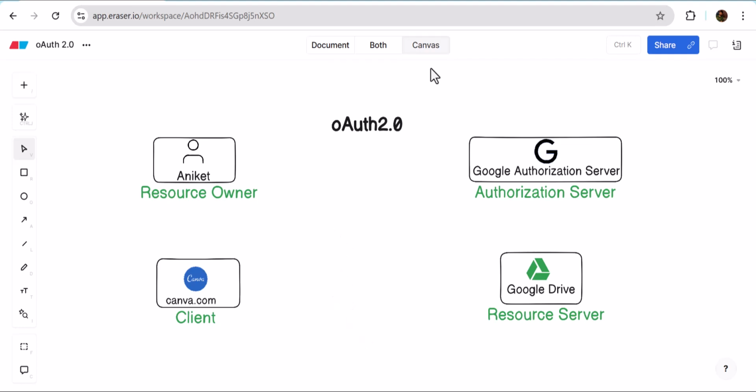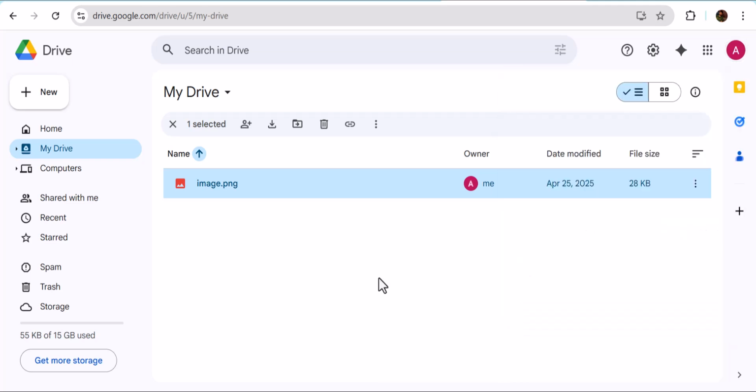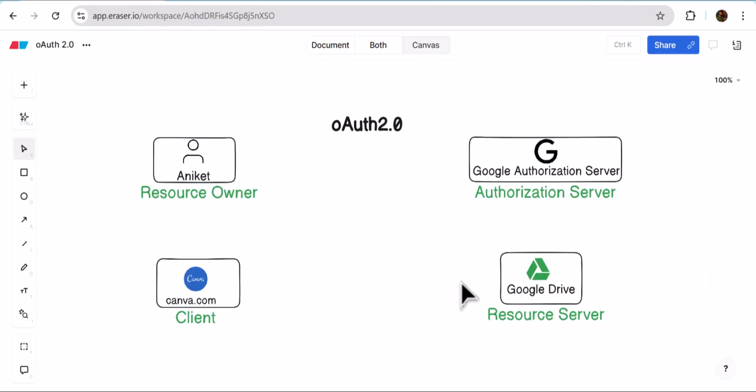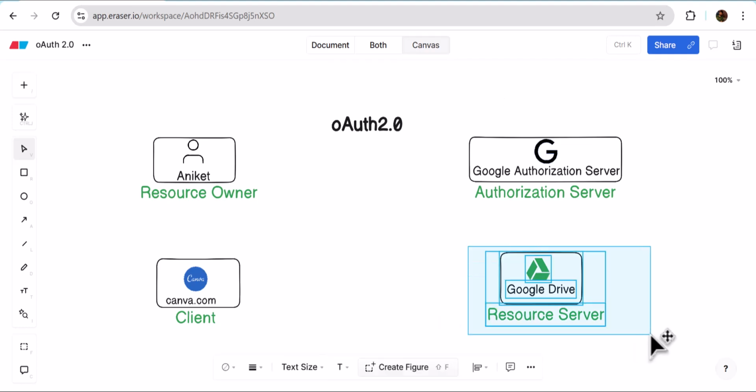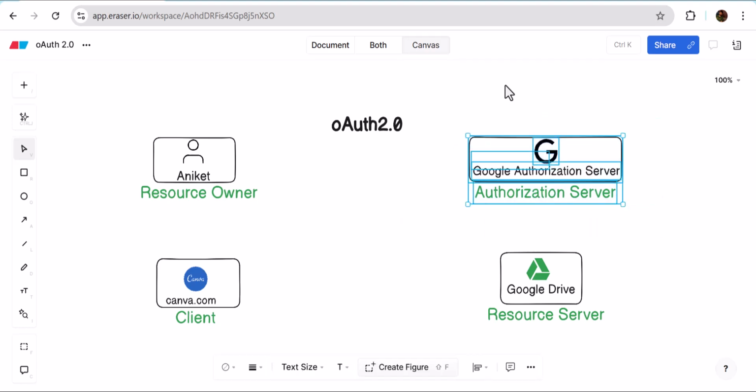So what is this Google Drive? This Google Drive is the resource server. Who is the resource owner? The resource owner is Aniket, that is me, the owner of this Gmail account. So we have the resource owner, which is me. We have Google Drive, which has an image, which is nothing but the resource. And next, we have the client and the authorization server. We have seen the resource owner and the resource server.